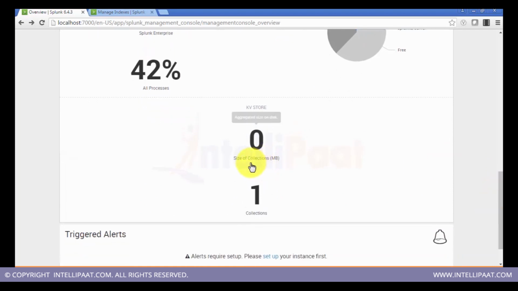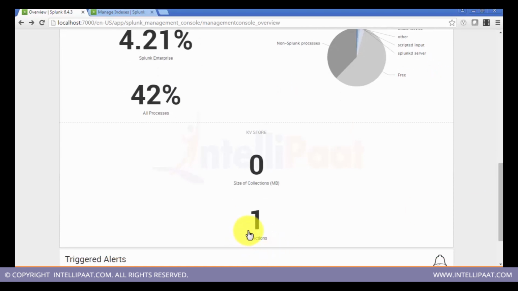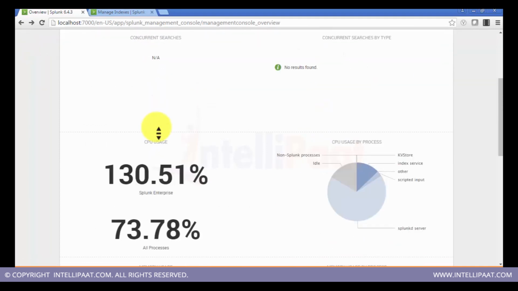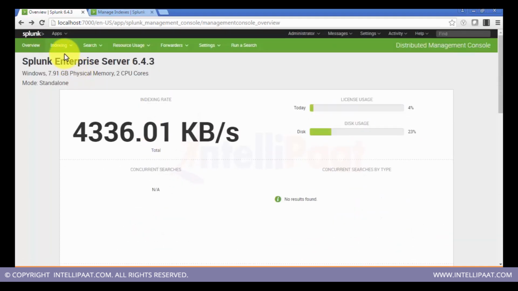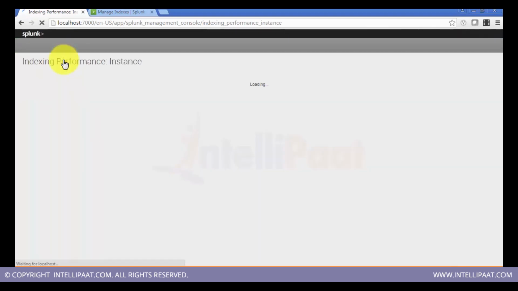Then key value store or KV store, we don't have anything yet. We'll have a separate session on that as well. This is the default collection that comes in there. So now what you can do is, this was an overview dashboard where you have seen all this, which are predefined searches and reports. You can go individually one by one and drill down to see what's going on in all of this.